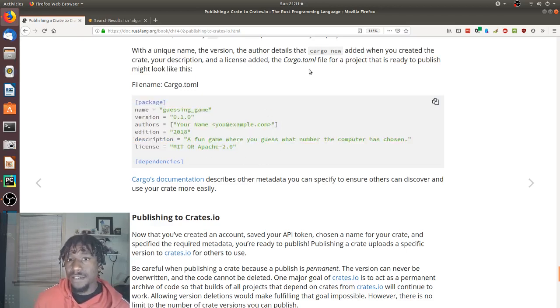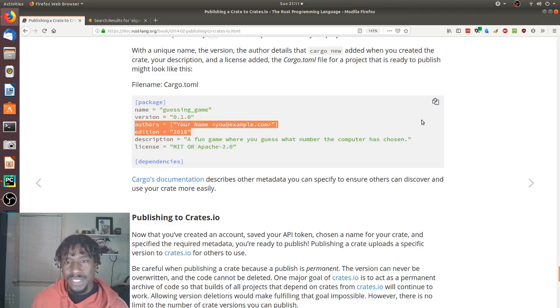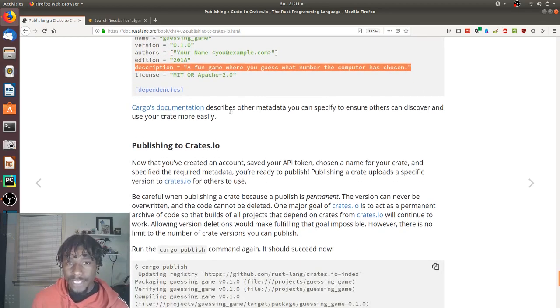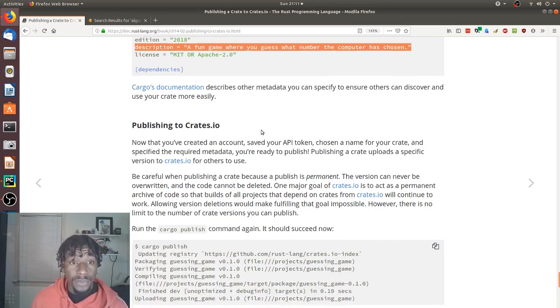Some of this stuff was added via cargo new, probably the author portion, and the edition, because that's the version of Rust that you're running. This may have been generated by them. They give you a starting point, and you can just increment that up or down. This we added ourselves. This we also added ourselves, and so did the description, I think. Cargo's documentation describes other metadata you can specify to ensure others can discover and use your crate more easily. Okay, that should be reviewed.